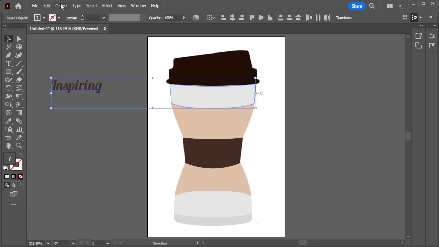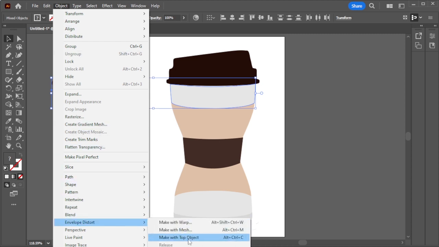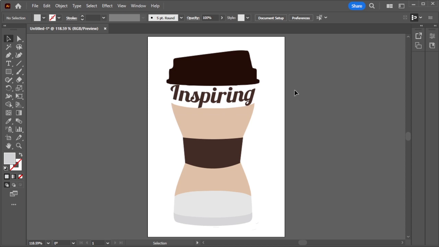I'll select the shape and the text. Go to Object, Envelope Distort, Make with Top Object. OK.